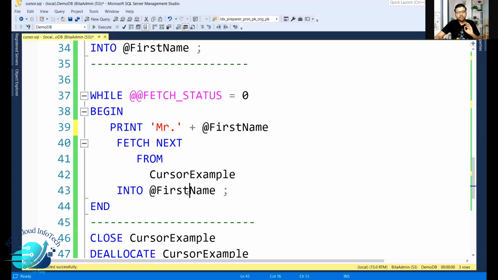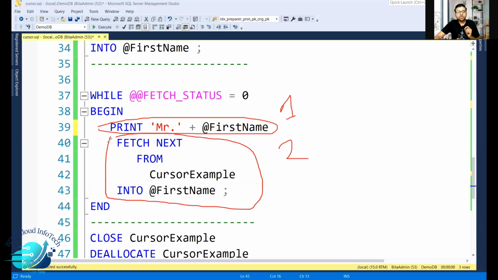Print is done. Then from here, let me make a little note here. It says, okay, I printed, done. Step number 1, let's say. No, number 2. Then it says, okay, you are done. Now read from the cursor line number 2 and again put that value into that same variable, wherever that first name variable is. Okay.